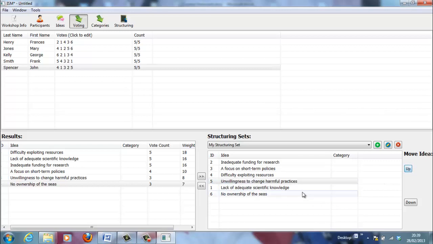But characteristically, what's been moved into this box, as I say, are the ideas that have received the most votes. They're the most critical barriers to sustainable marine ecosystem, and these are the barriers that we want to structure. So once they have been selected, voted upon, and selected for structuring, we now have a structuring set here. We can create additional structuring sets if we like.